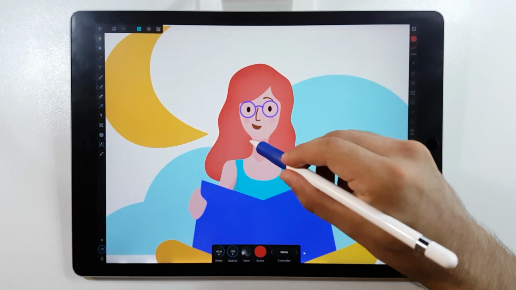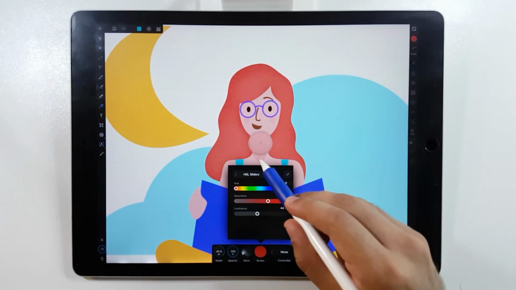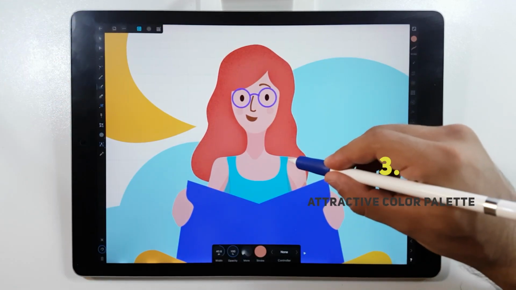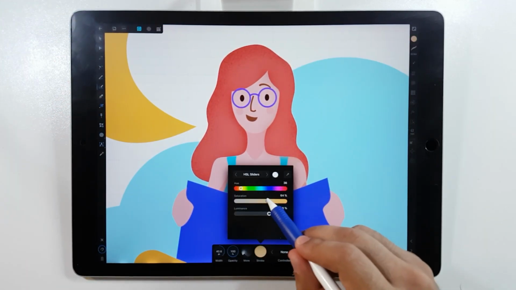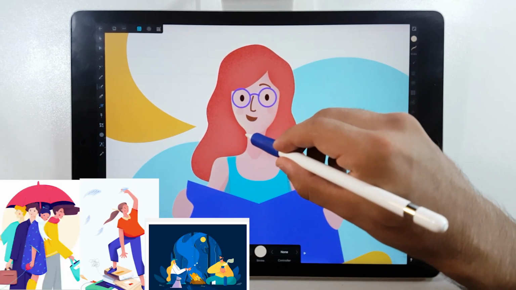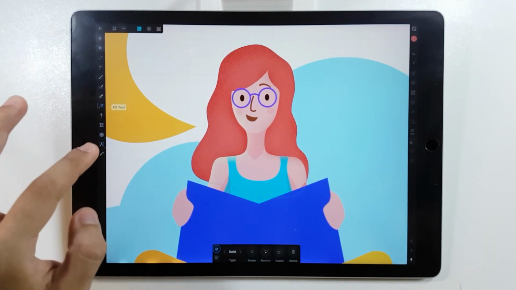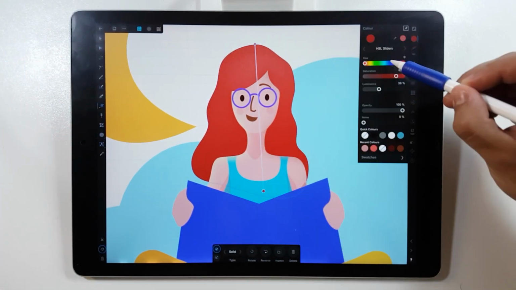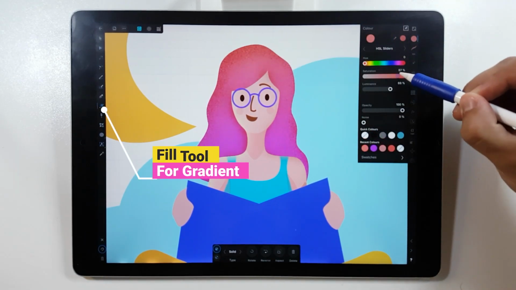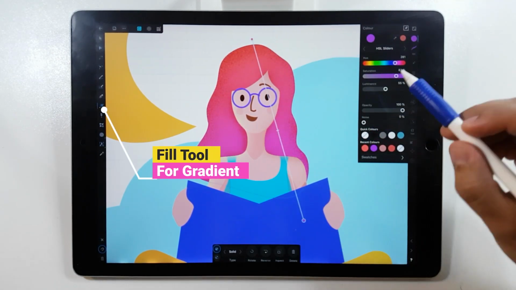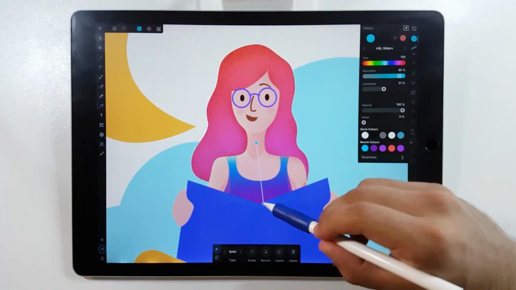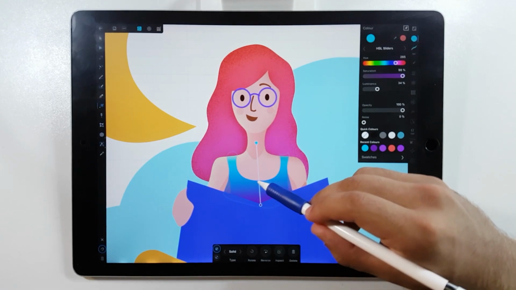So back to the principles, the third one is an attractive color palette. Maybe you have already seen these colors before. It's usually very attractive: blue, orange, yellow, and a bit of red with pink sometimes, whatever. This is entirely up to you. As you can notice here, I'm using the fill tool to add some gradient. I'm using a bit of my art style here. This is not a rule, as I told you. You can leave your art, your design, flat if you want.